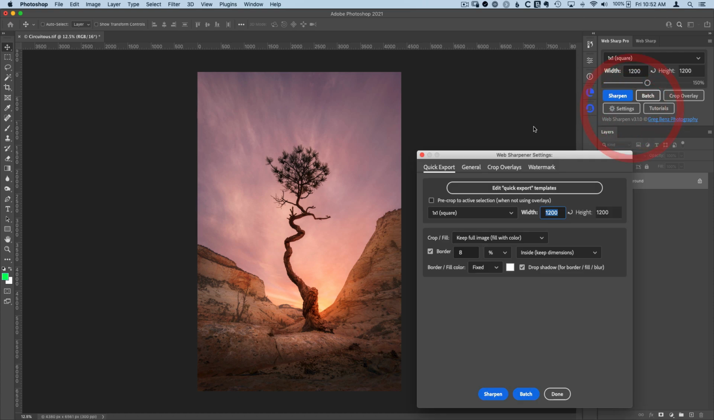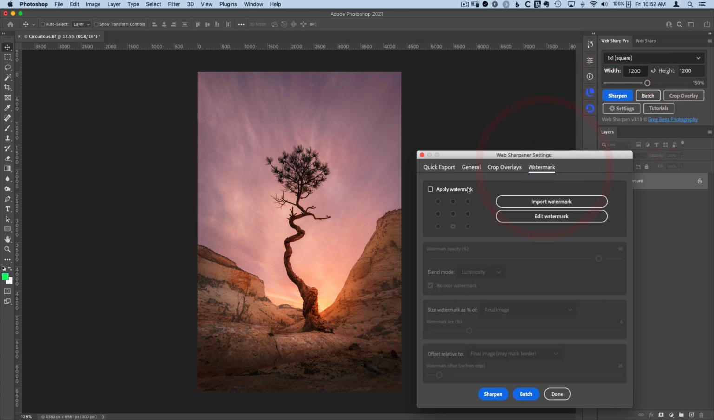Go back into settings, go over to our watermarks, and I'm going to apply my watermark to the bottom, and I have some new options down below here. One is, how is it offset? Am I going to allow it to go over the border, or do I only want it on the image? If I choose this option, it will stay over the image area, but I want to put it, in this case, over the border. So I'm going to choose over the final image.